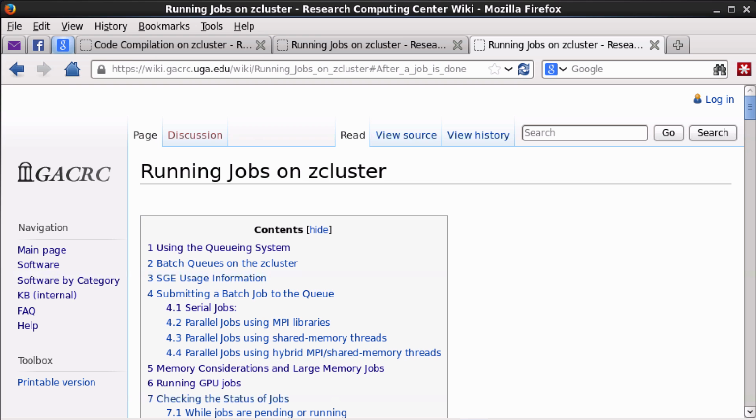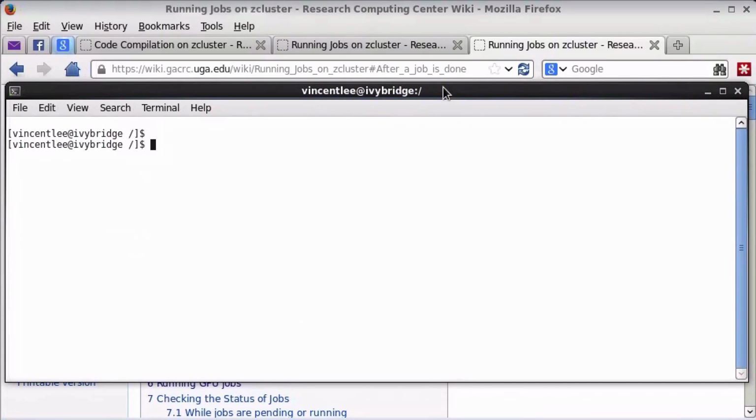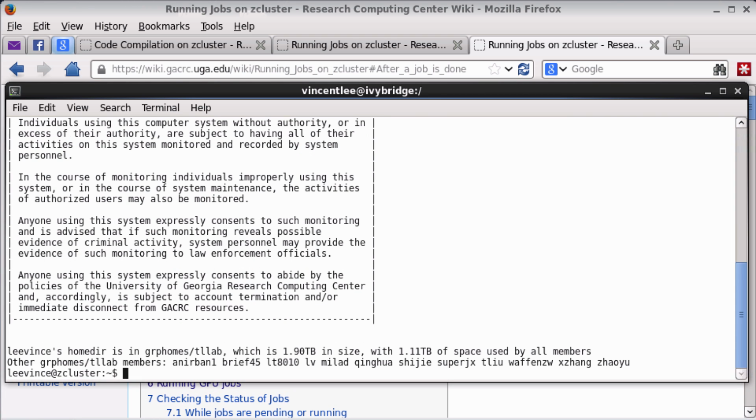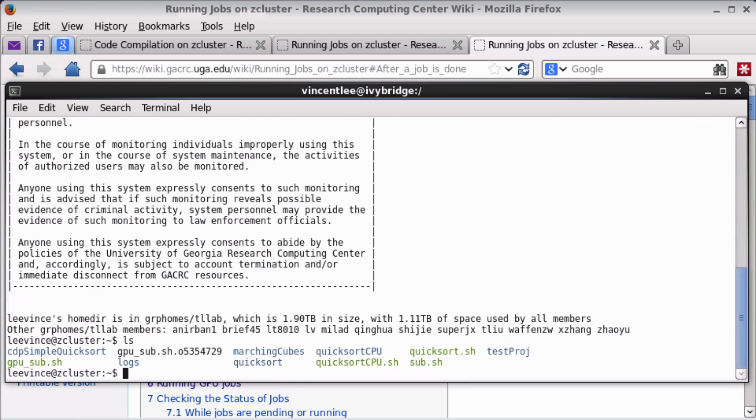First step is to go ahead and open up your terminal windows and log into the Zcluster. I've already had my public and private key set, so all you have to do is SSH Zcluster. And now we're logged into the Zcluster. I've created a few folders here for projects I'm working on, and we're going to be taking a look at a Quicksort CPU example here. So let's go ahead and move into that folder.